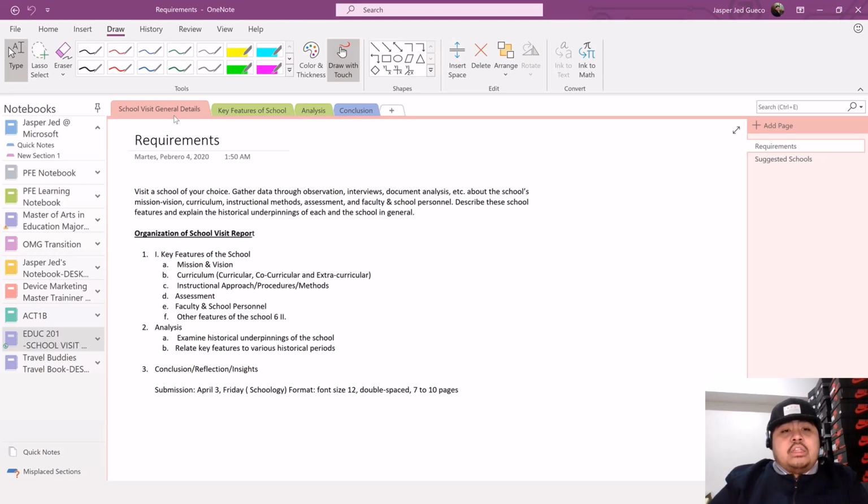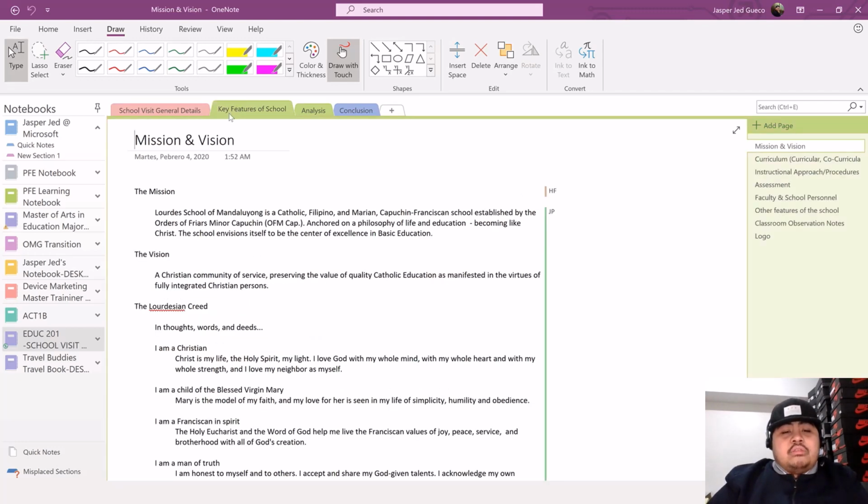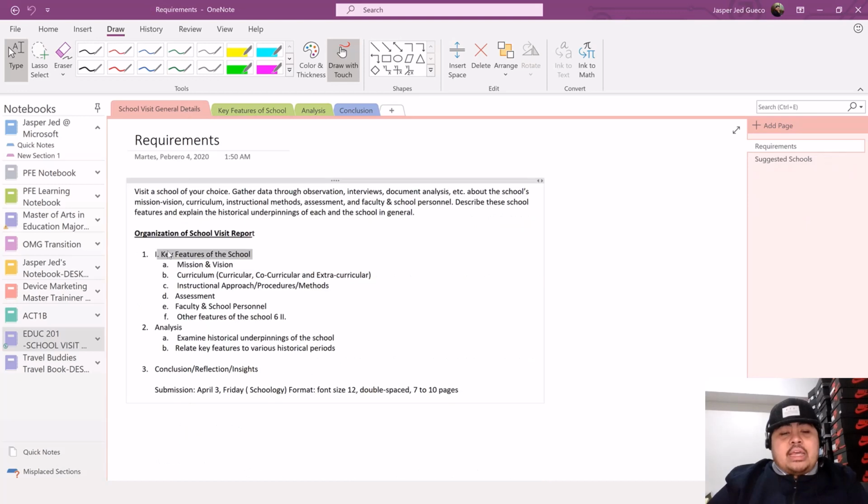So what I did in our Foundations of Education class, we have a project wherein we're going to visit the school and look at their profile. The requirements are organized in different sections. We have the key features of the school, then analysis, and then conclusion. The main parts I added as sections, and the subtopics like mission and vision are created as pages.